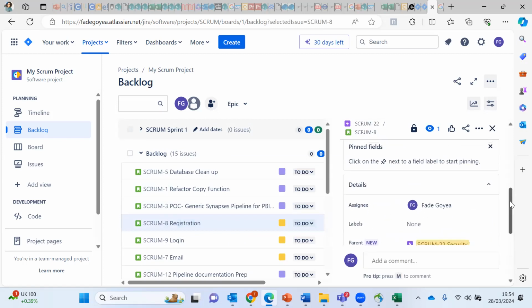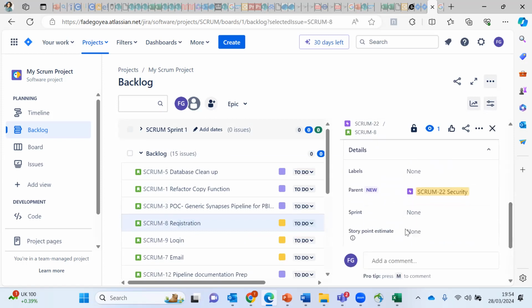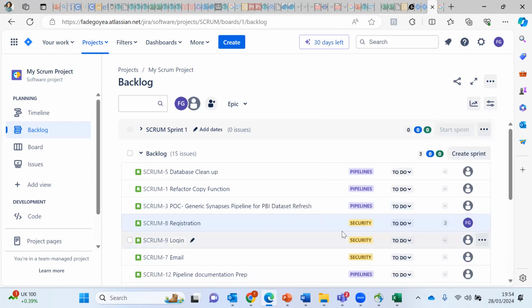Okay. So if I put a story point and I say I'm estimating this as a 3, and I check that, now what you would find is on your backlog there, you have your story, you have your epic linked to it. That's the status. It's been estimated as a 3 story point and it's assigned to Fade. So you have a view of all of that on the board, on the page.